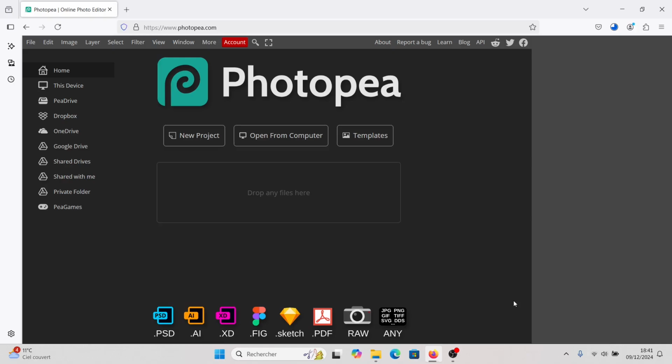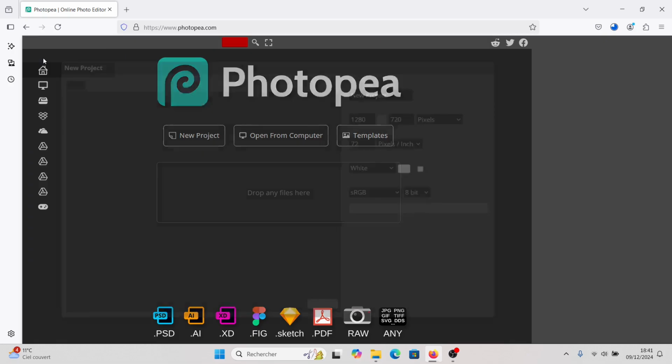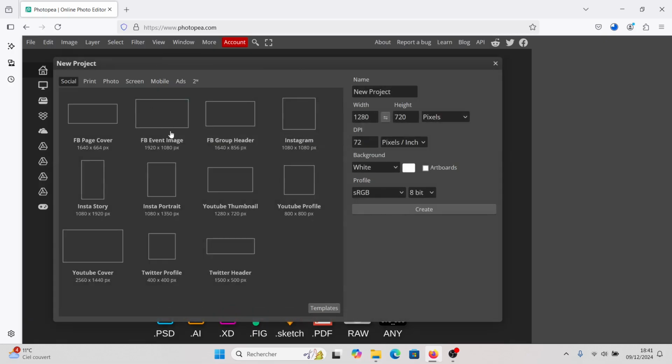Hi, today we're going to see how to create a long shadow text effect in Photopea. So the first thing we need to do is to create a new image. Go to File, New. The image width is 1920 by 1080 pixels and then left click.